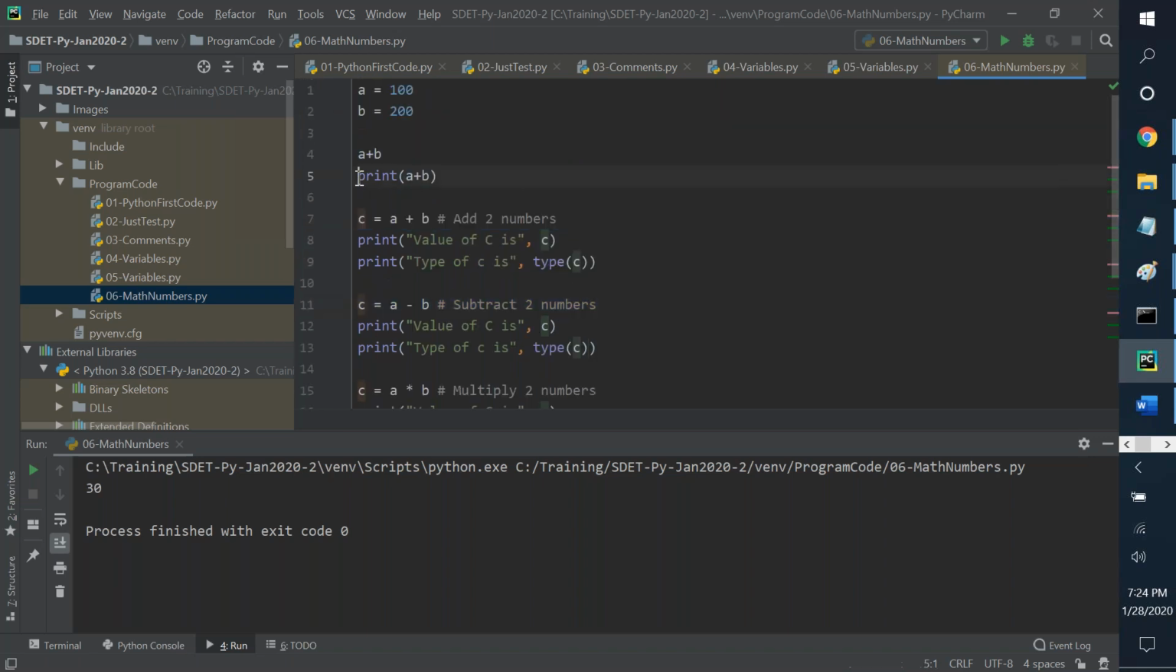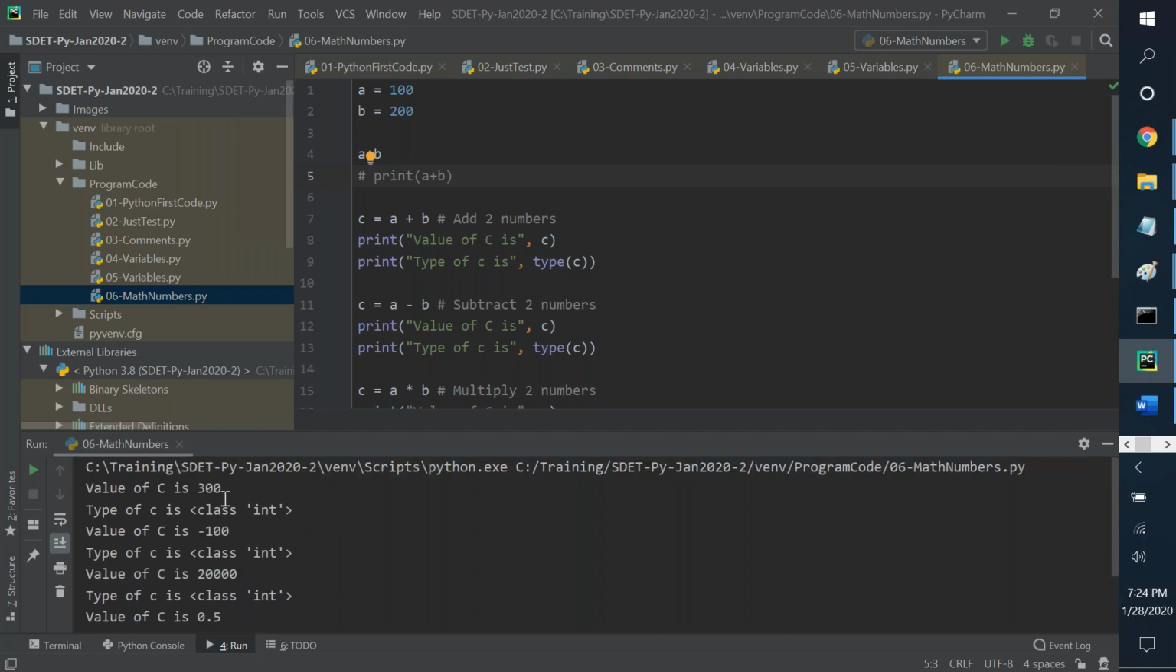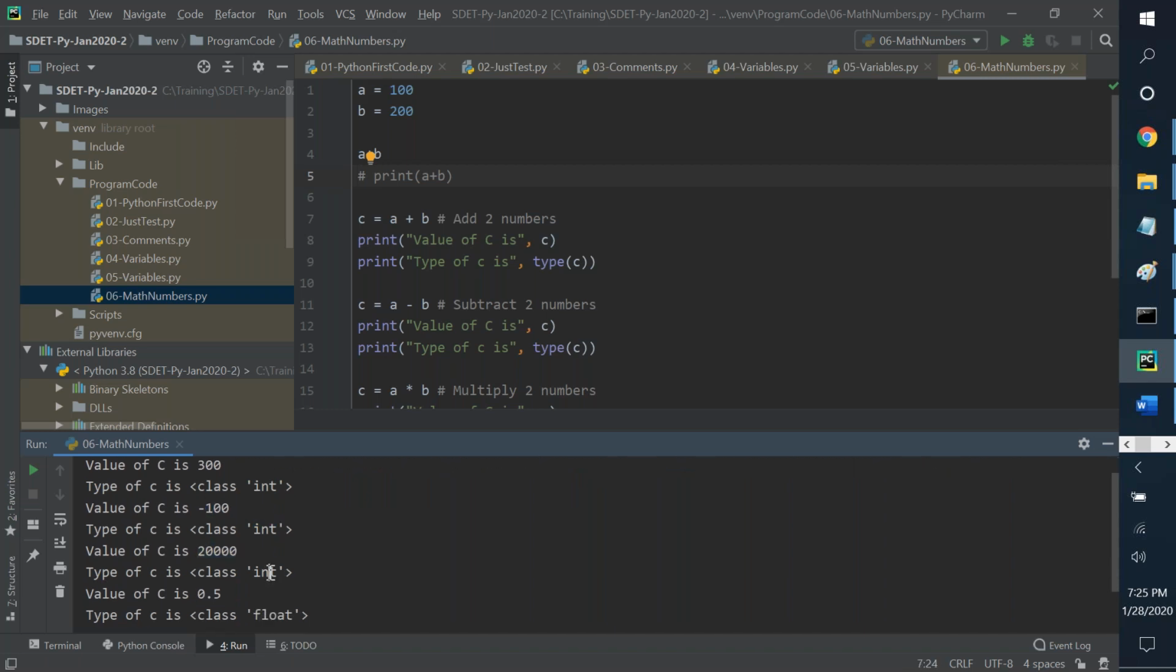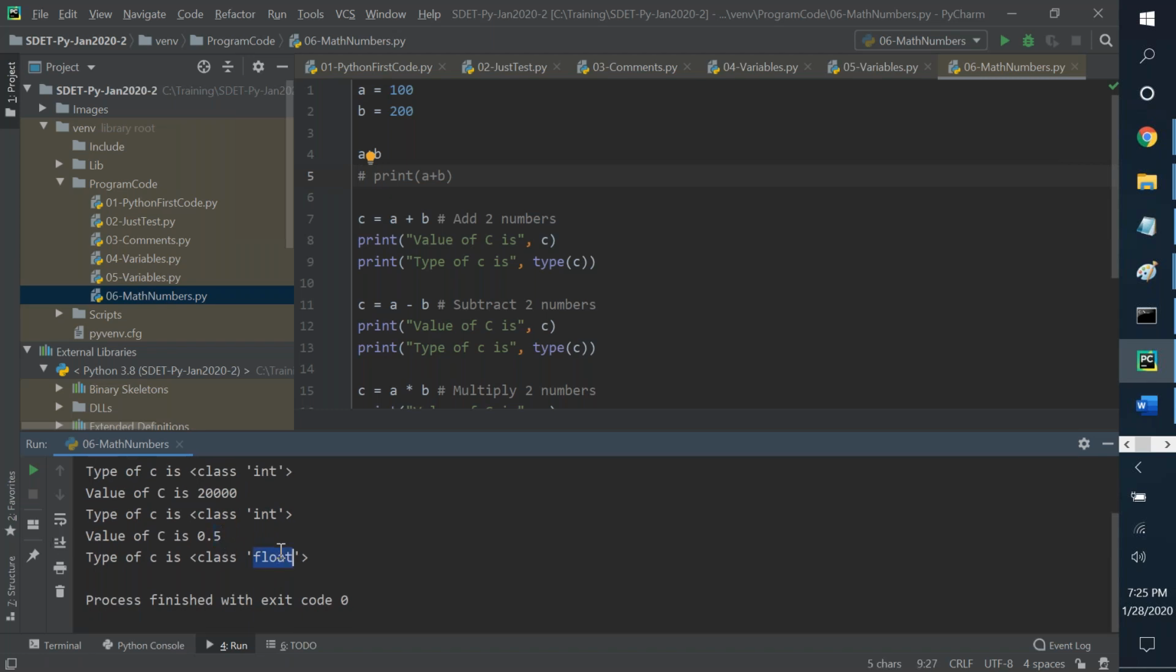I don't want this print statement, so just comment it. And let's run again. Okay, there we go. So value of C is 300. That is adding the numbers, and it is an integer. Minus 100 is negative, but no decimal, so integer. A bigger number like 20,000, but it is an integer. Our value of C is 0.5 because we divided 100 by 200. So this is a decimal, and that's where our float comes in.